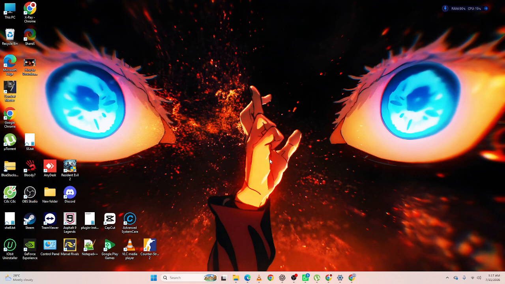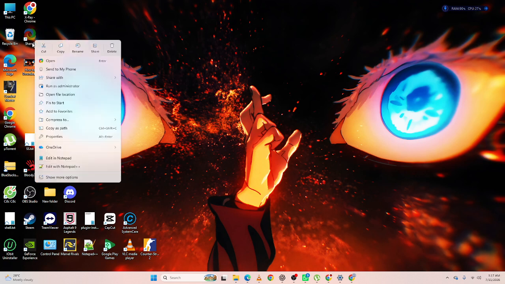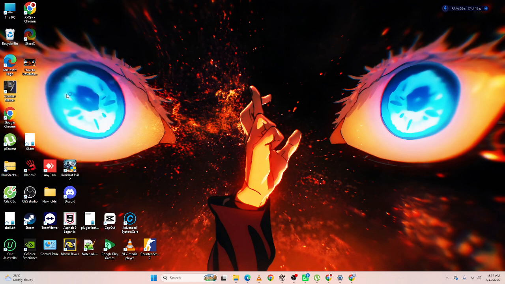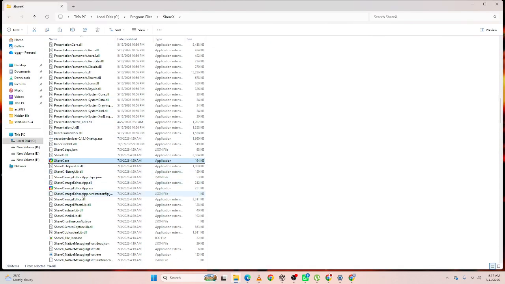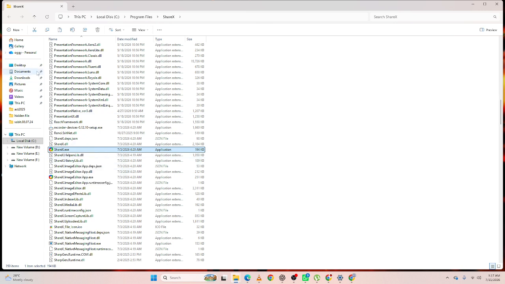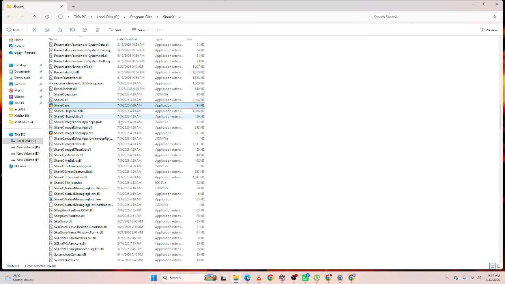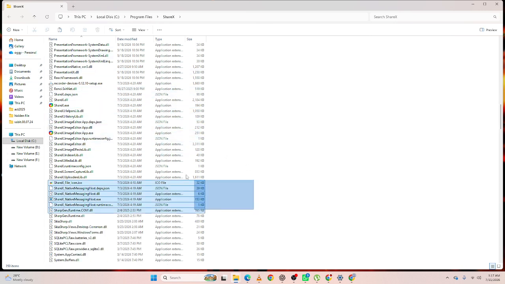Next, open your ShareX configuration folder, which is usually located inside your Documents folder. You can delete the configuration files or remove the entire ShareX settings folder if you want a complete reset. ShareX will create fresh default settings the next time it starts.